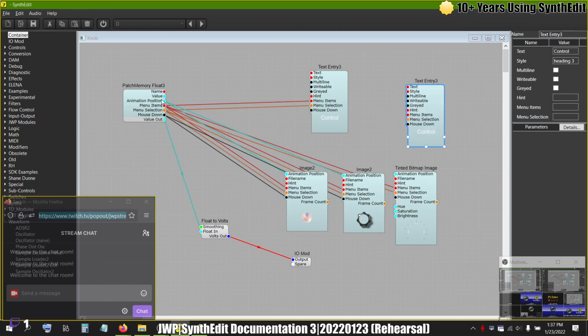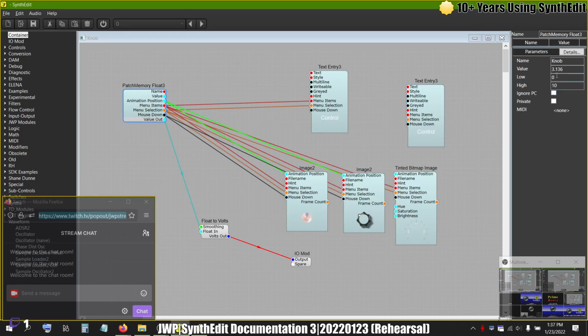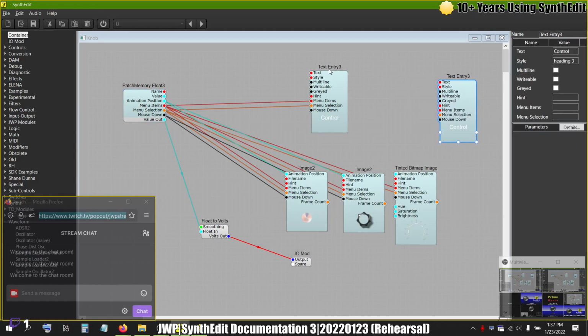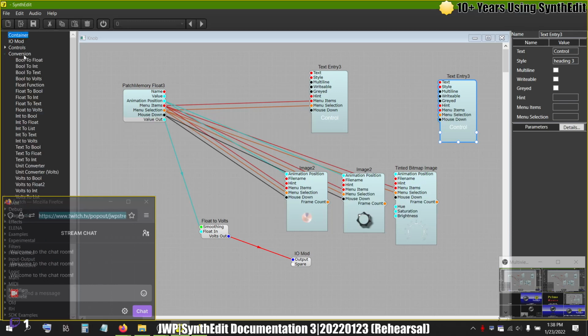However, I need the value output, which range here. The patch memory has a range for the control. For now, I'm just going to leave that to 0 to 10. And that is a numeric value. However, it's coming out of a float, patch memory float, so I need to convert that. And it's not in the DSP conversion package.